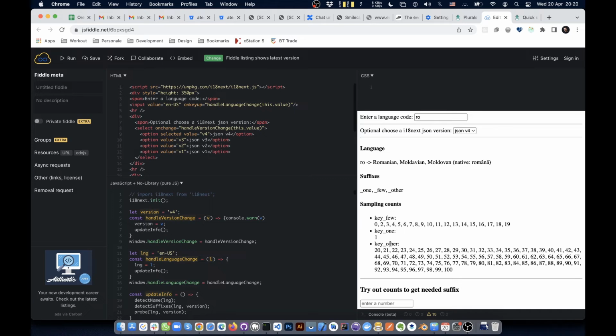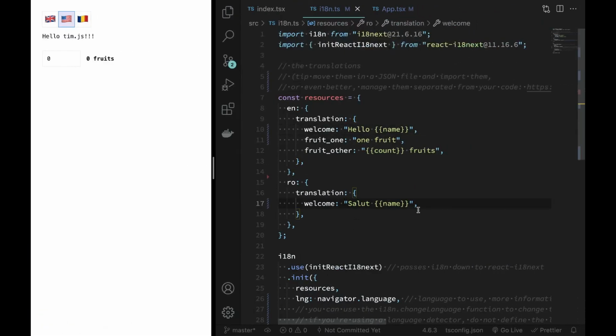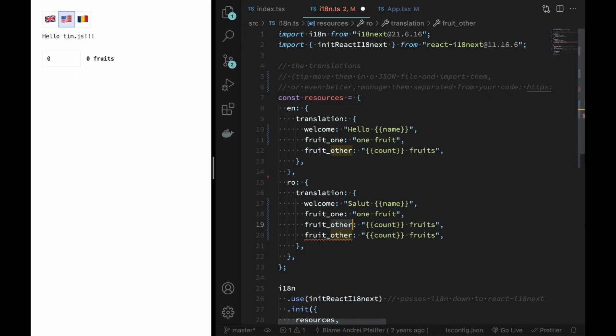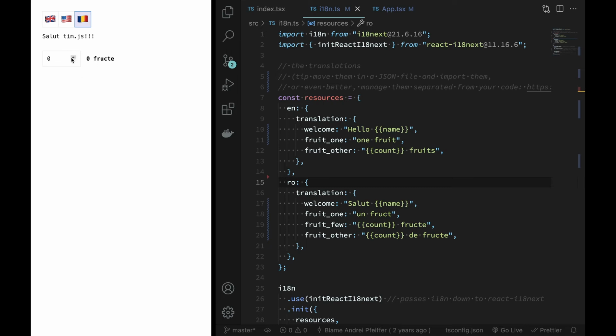So one, few, and other. So let's copy this. Fruit 1, few, right? So we have un fruct. This is the singular. Fructe and de fructe. And when we go to Romanian, we have 0 fructe, un fruct, 2 fructe, 3, 4, 5, 6, 7, 8, 9, 10, 16, 19 fructe, 20 de fructe.